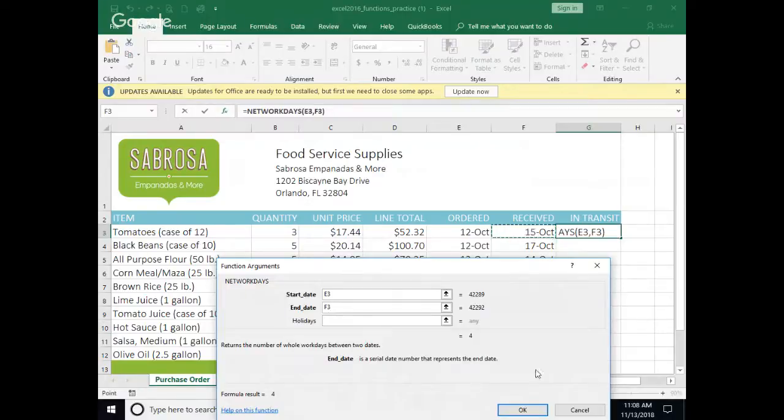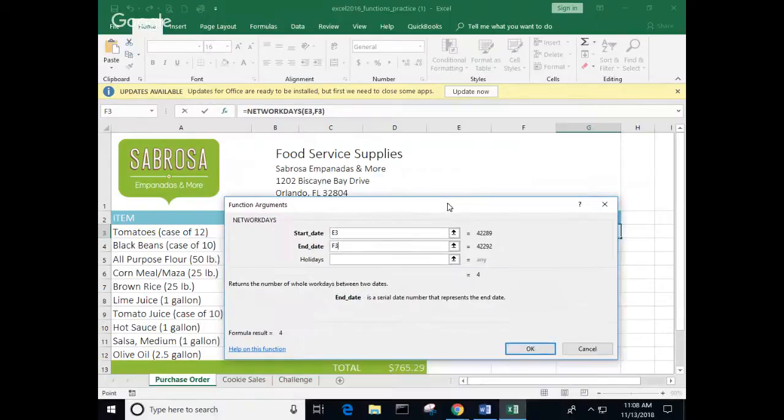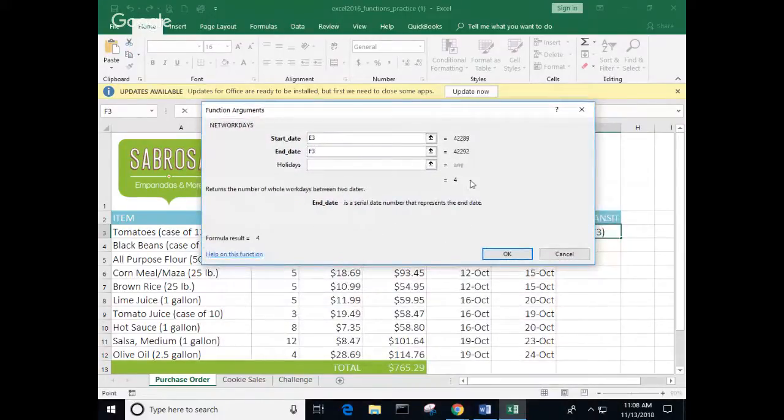End date is going to be F3. It doesn't always do this, but a lot of times it'll give you an answer here, which can help you see, okay, that makes sense. As pointed out, holidays is optional. If this was the end of November and you had Thanksgiving in there, you'd work it a little differently.